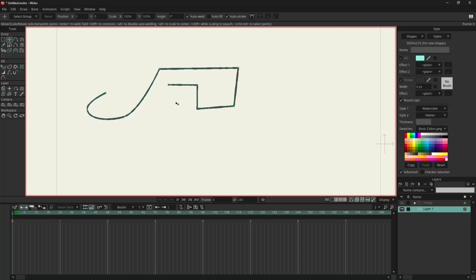And if I disable auto weld, so I've created another shape. Now if I move this shape close to this point, with auto weld disabled, it won't get connected automatically. So we can see that both the points are over each other, but they have not auto welded. To connect them, I have to press the enter key. The points auto weld.